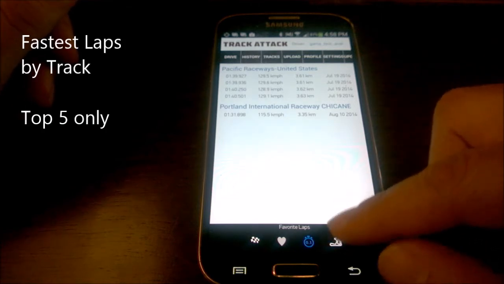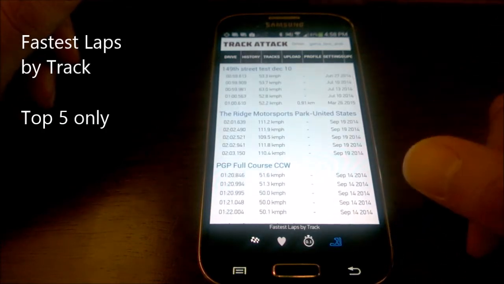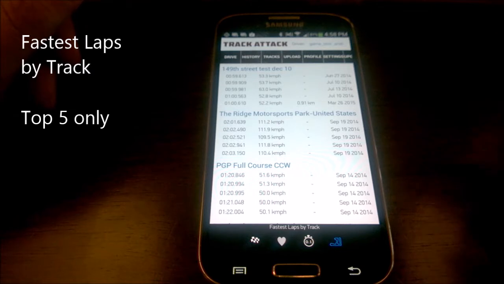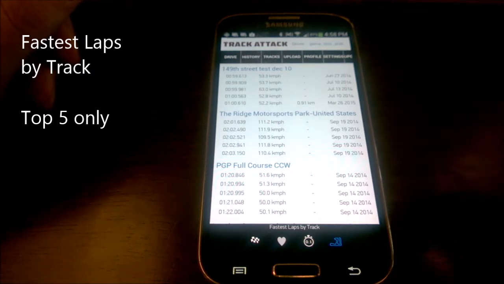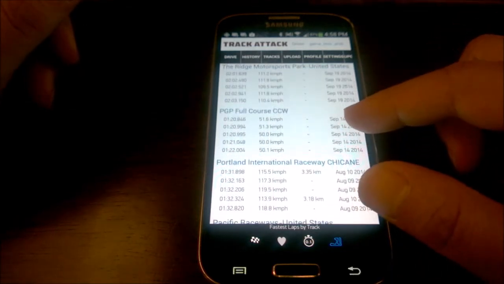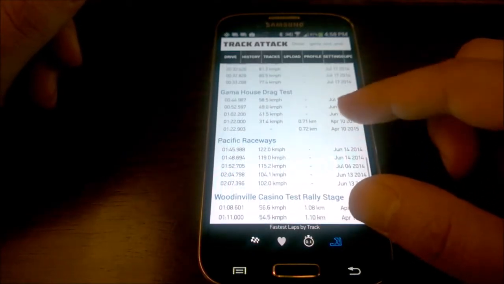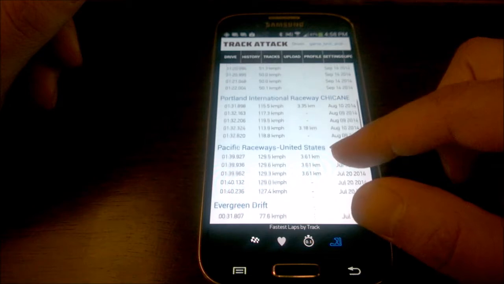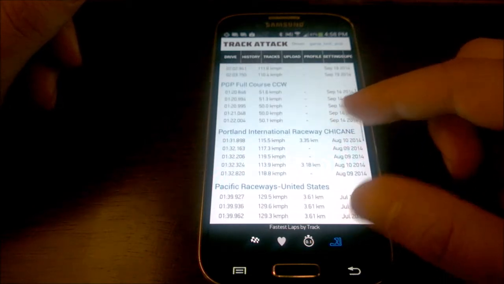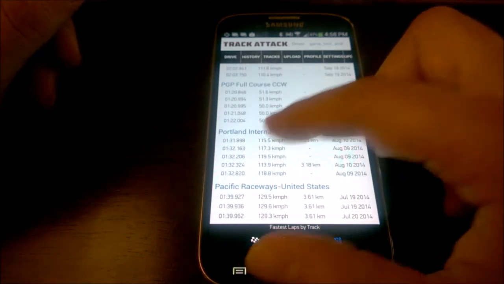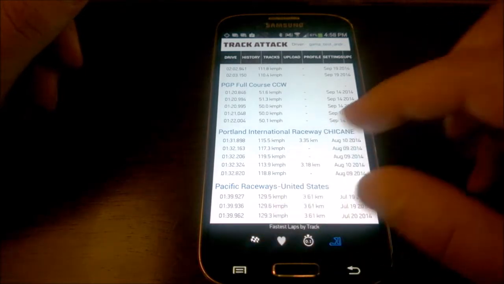And then the last thing here is kind of like a leaderboard concept. What we're looking at is your top 5 fastest lap times for each one of the tracks that you've driven on through all of your history. So you'll see here the major places that I typically drive, and you have your fastest ones, and you're able to go through and select and view each one individually.